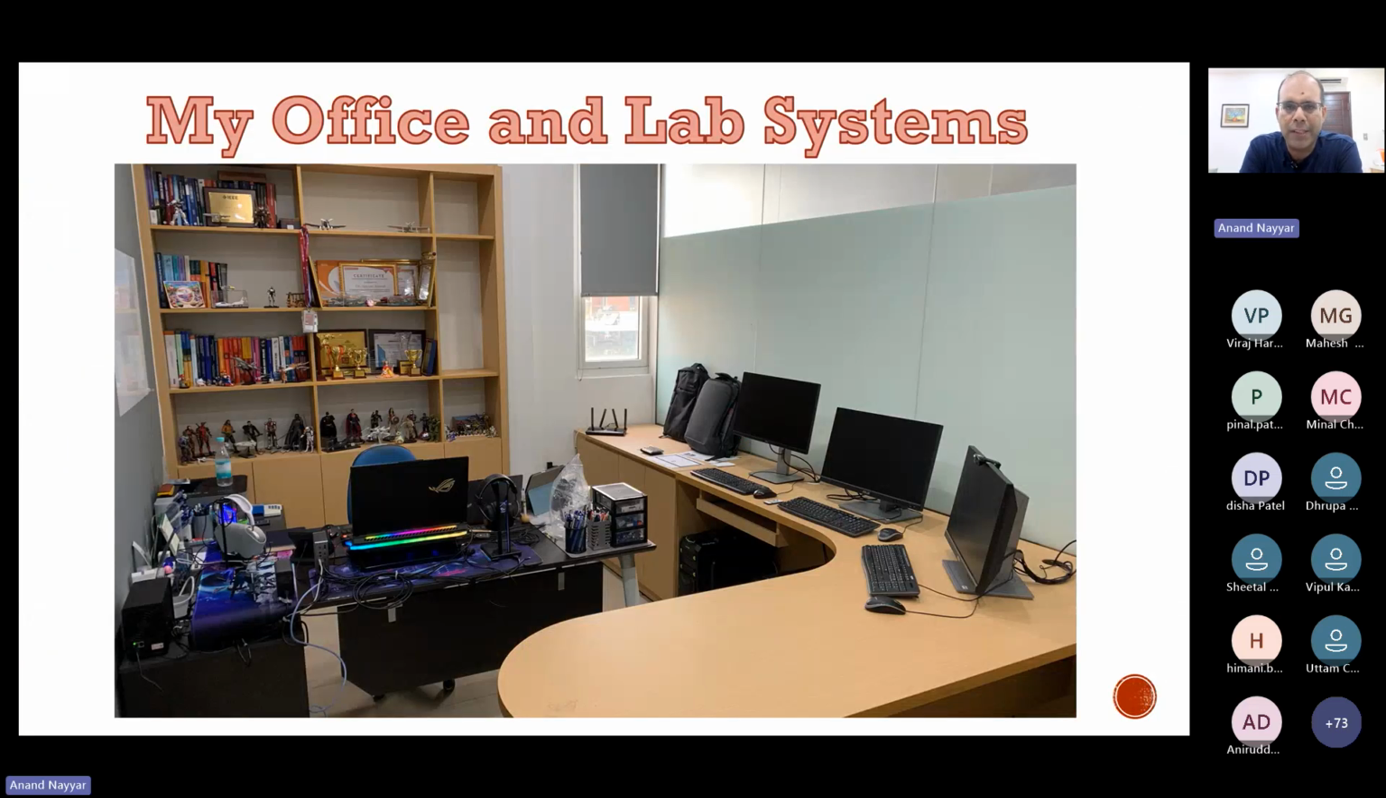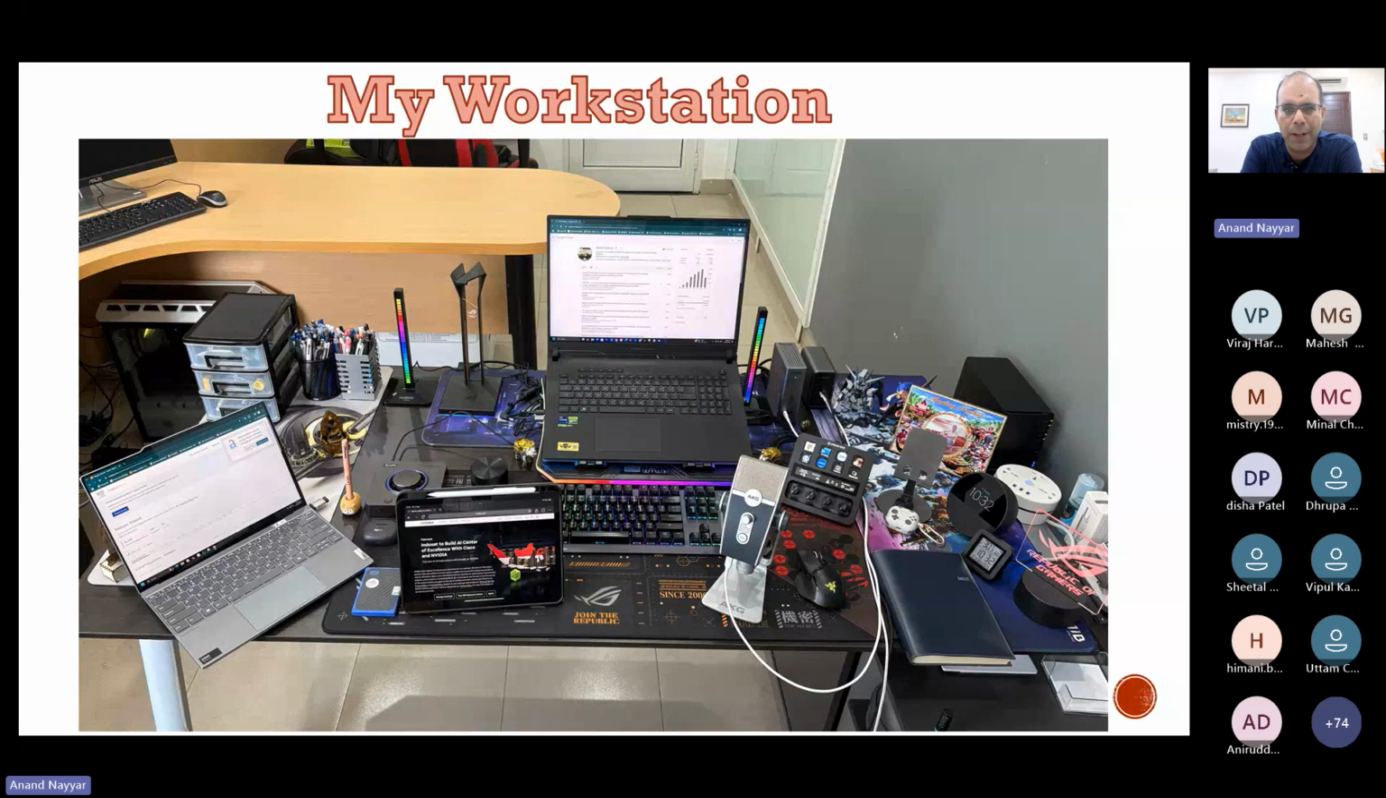So here is my office and lab system. My office and lab systems are state of the art, which you will see. Of course, I'm using state of the art technology in my lab. Here is my workstation that you can see in front of you. This workstation is not like a simple workstation. We are using the advanced ROG technology, Stream Deck, and a microphone.